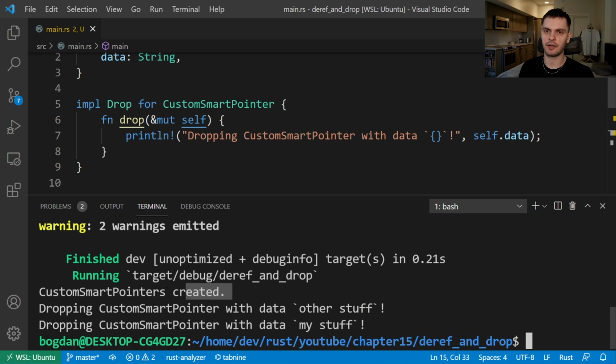First, we see the string which tells us that our smart pointers were created. And then we see that the drop method is being called automatically in reverse order. So first, our smart pointer with otherStuff is dropped, and then our smart pointer with myStuff is dropped. Now, what happens if you want to customize this cleanup behavior? In most cases, this isn't necessary.